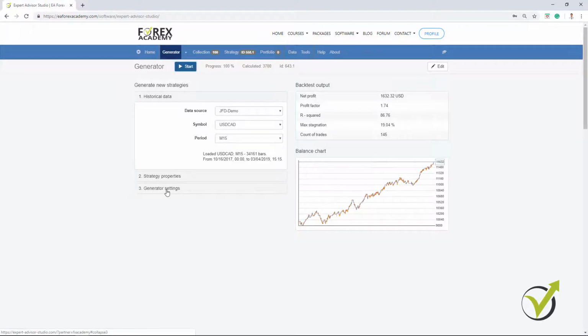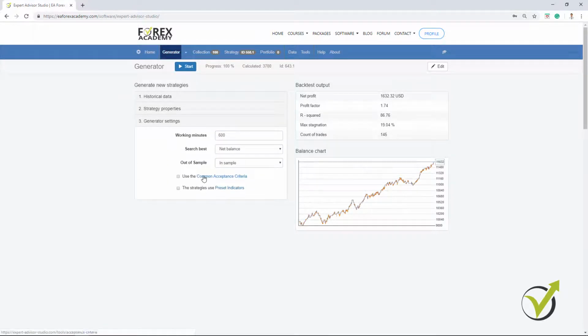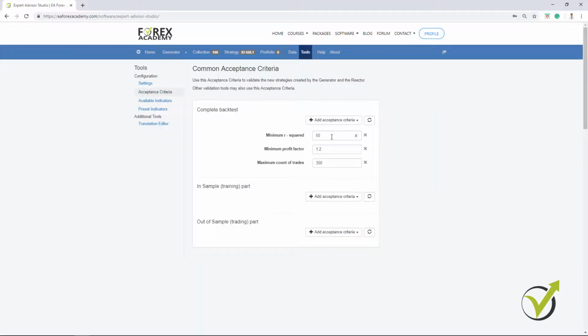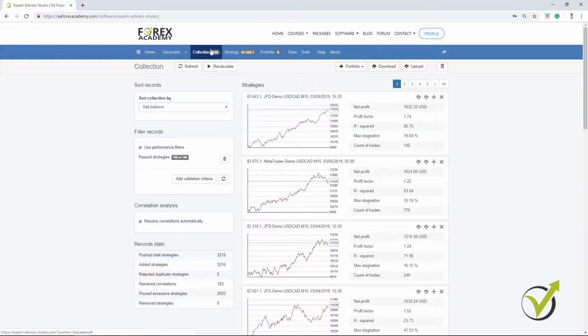Let me stop it. So here in the generator settings we have this common acceptance criteria. Here we place limitations, okay? We place criteria for these strategies. So we don't want to see hundreds of strategies that are just randomly generated. We want to see strategies that perform well, that have a good profit factor, R squared, or that don't have a huge stagnation. We want to see a high count of trades, because this is very important.